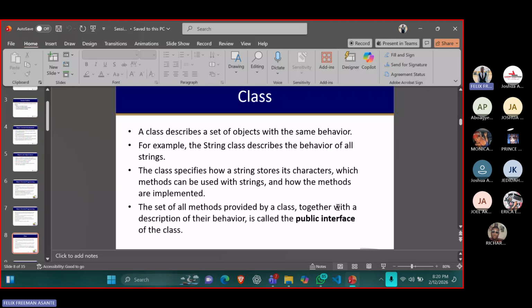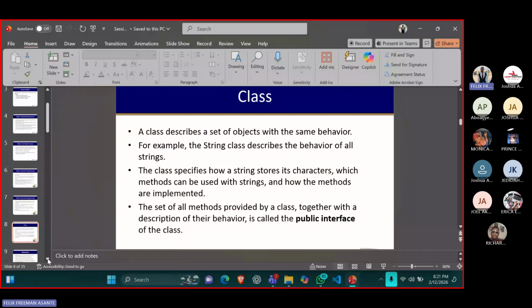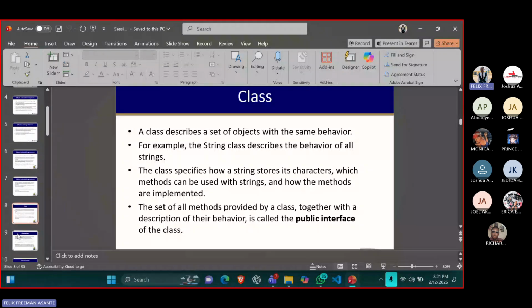So when I also talked about the set of all member methods, we'll look at what a method is. A method is like an instruction that directs an object to do something. The set of all methods provided by a class, together with the description of their behavior, is called the public interface of the class. The public interface of that class. Okay, so we take note of that, which I will probably ask at the end of the session.